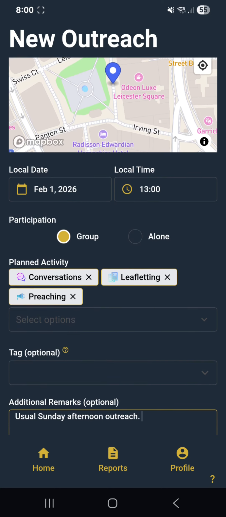This is just a one-off event. We don't have a tag. It's not a part of any broader mission. And we just put some remarks for ourselves around this outreach. Again, this is an optional field to put in. Let's go ahead and start that.